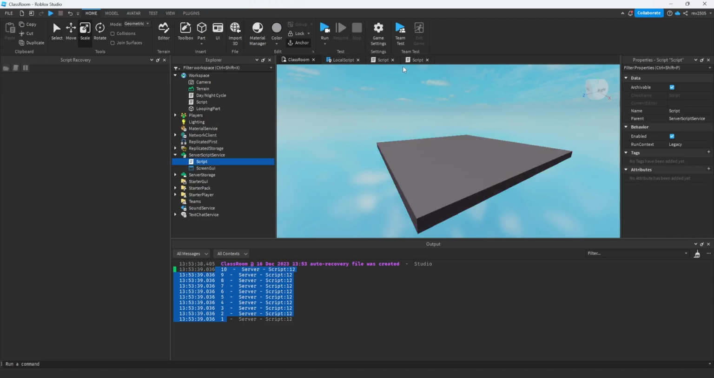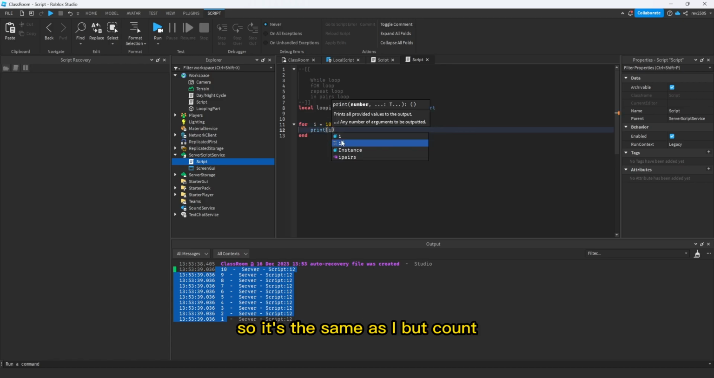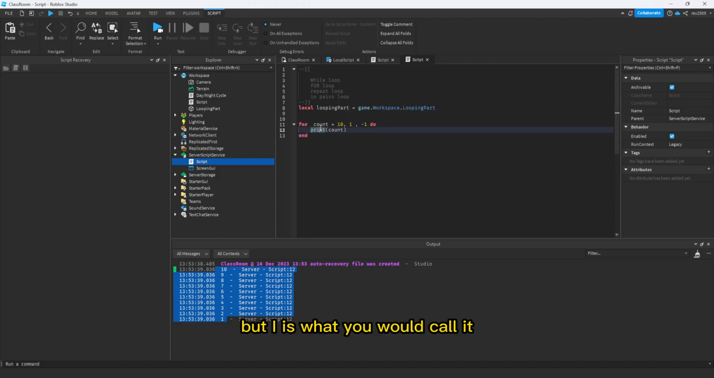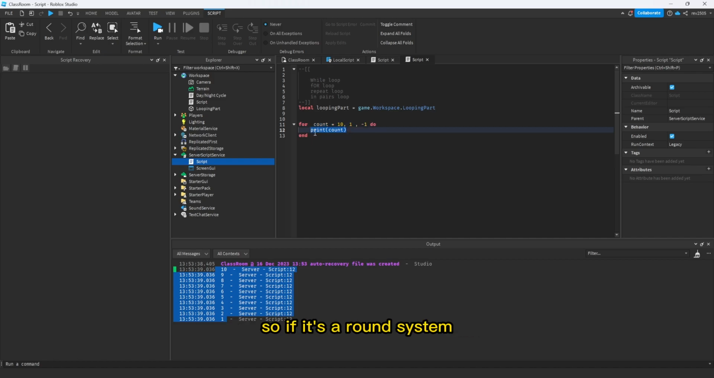Count is actually i, and i is just the value that we're at in the loop. It's the same as i, but I've just named it count so it's easier to understand. This is what you call a sensible identifier, so you name it sensibly to what you're doing. In this case we're just counting, but if it's a round system, you'd call it round number. So that's the for loop.